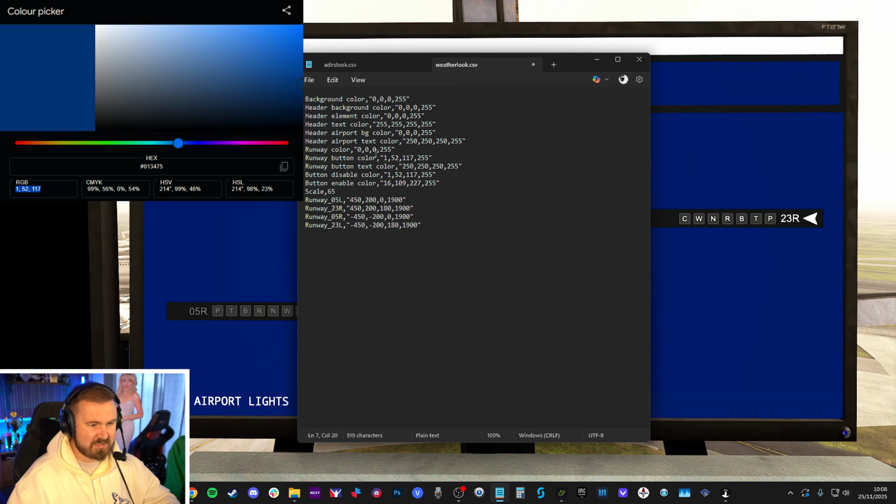Runway colour, we've changed it to black. But for some reason it hasn't done it. Runway button colour, we'll have... I mean, it seems to think it was the dark blue before, but it's not. Runway button text colour is white. Yeah. Button disable colour, which is here. That is the dark blue, which we should probably put as black.